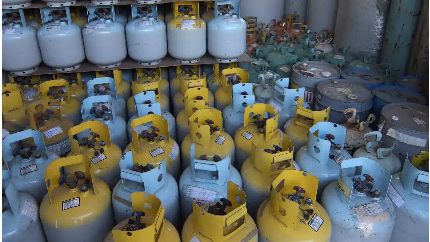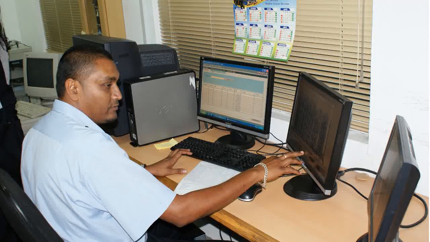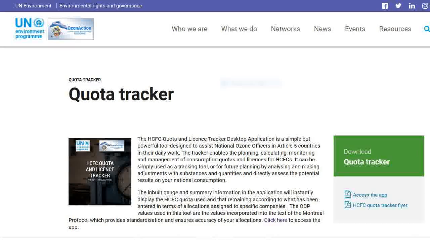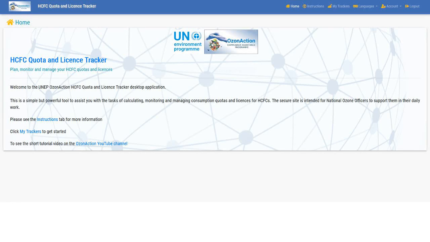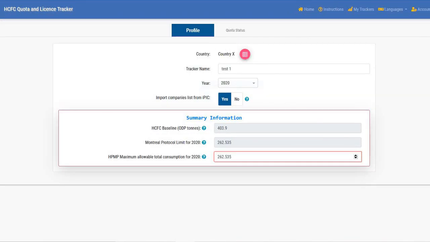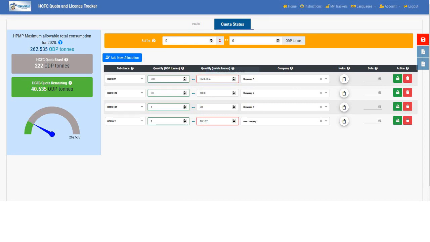But before we start, please note this tool is intended for national ozone officers to support you in your daily work. It is a simple but powerful tool to assist you with the tasks of planning, calculating, monitoring and managing consumption quotas and licenses for HCFCs.